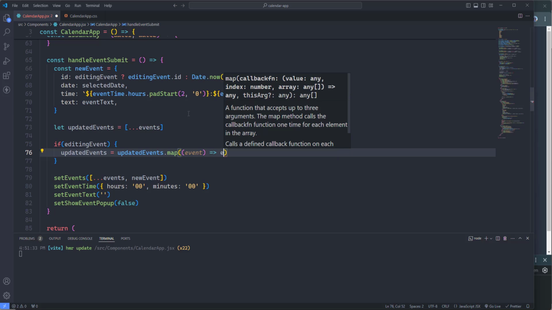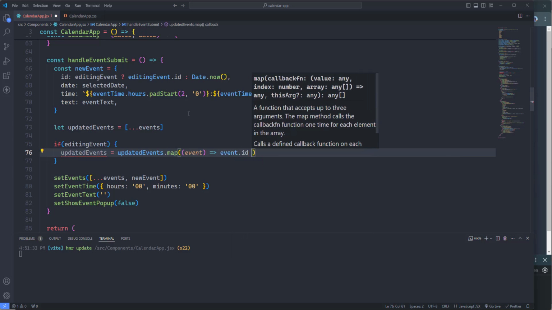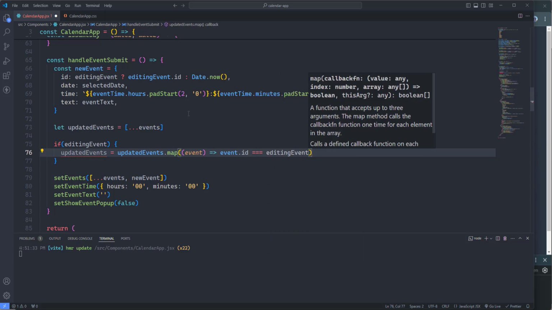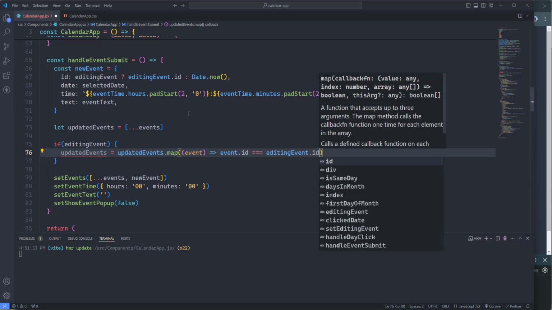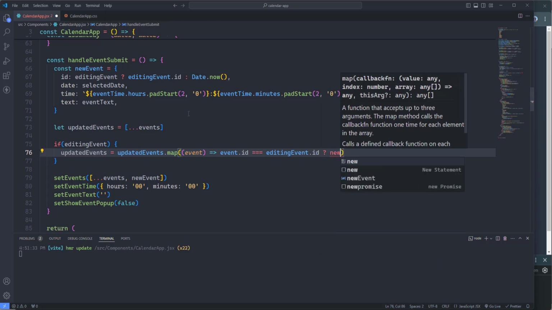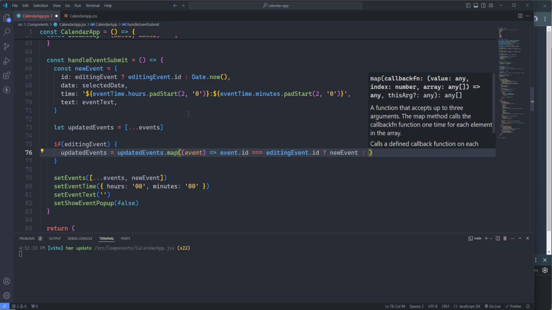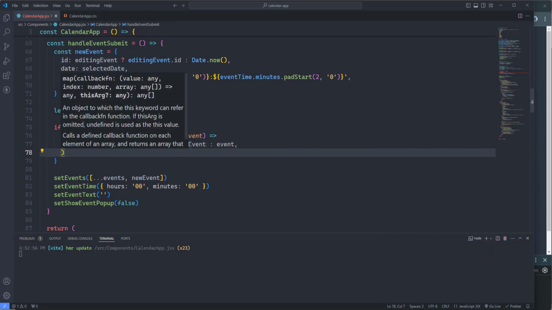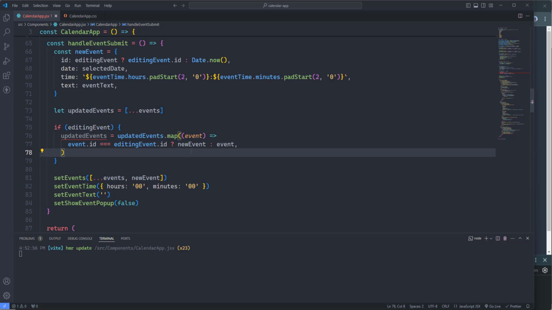And now we need event.id equal to editing event.id. If it is true, then we need new event. And if it is false, then we need event. Okay, so the map function creates a new array by iterating over each event in updated events. For each event, if event.id matches editing event.id, we need to replace the event with new event. Otherwise, we have to keep the original event. So this ensures that the existing event with the same ID as editing event is updated with the new details.